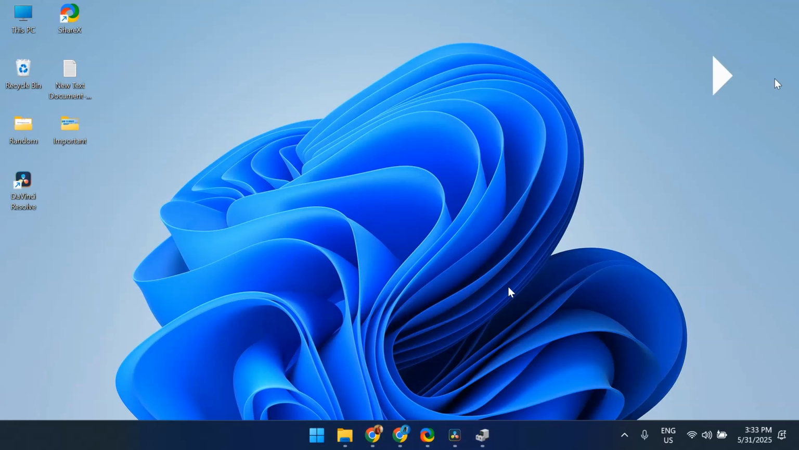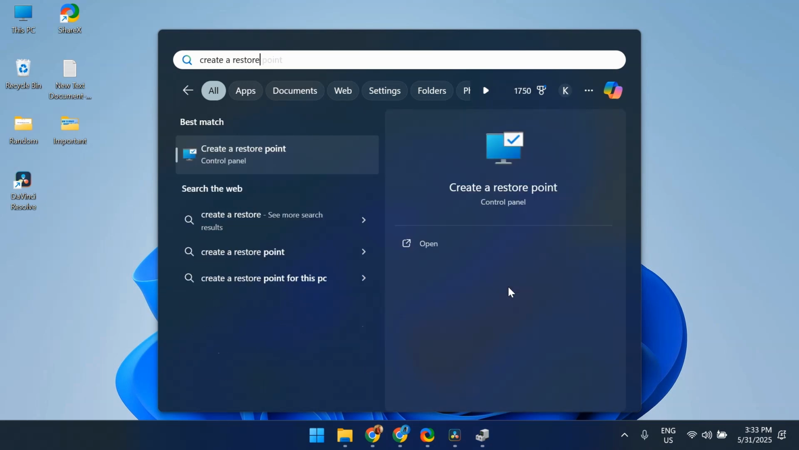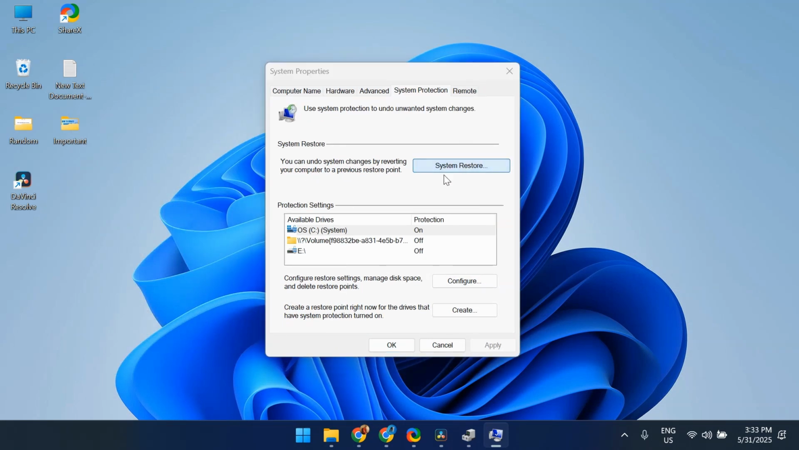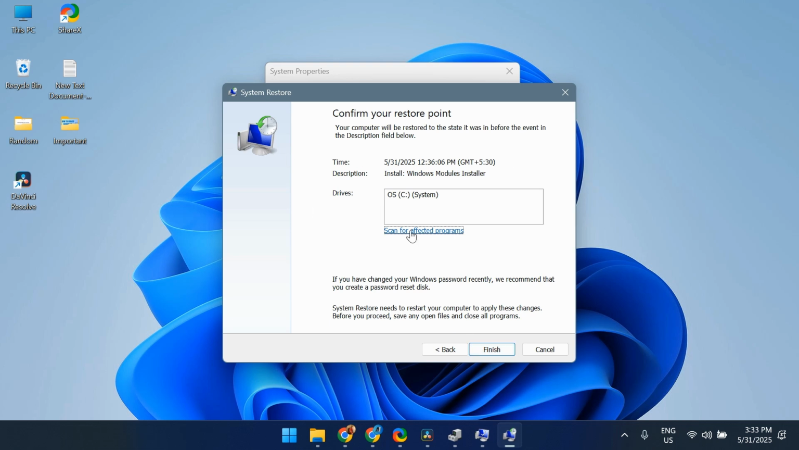On your desktop, open the search menu, type Create a Restore Point, and open the utility. Now click on System Restore. If you find two options here, choose Recommended Restore. The other one lets you manually pick a restore point, while with Recommended Restore, you go with what Windows thinks is best. Verify the restore details, that is, the time and description, and click on Finish.